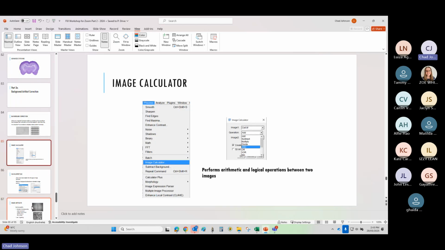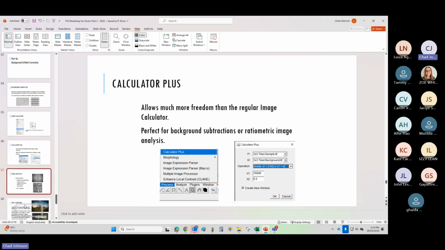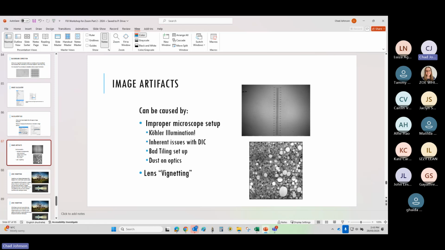So we're going to use the image calculator. We've used the image calculator before when we were doing our cell segmentation, but this time we're going to use the Calculator Plus, which allows us to do extra mathematics while still adding, dividing, multiplying our images together. Image artifacts can be caused by improper microscope setup, so incorrect Kohler illumination. That's probably what's happened here with this image.